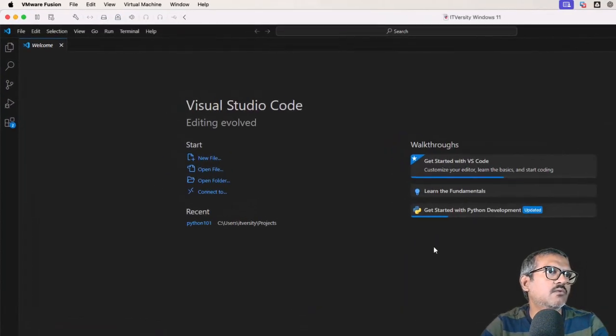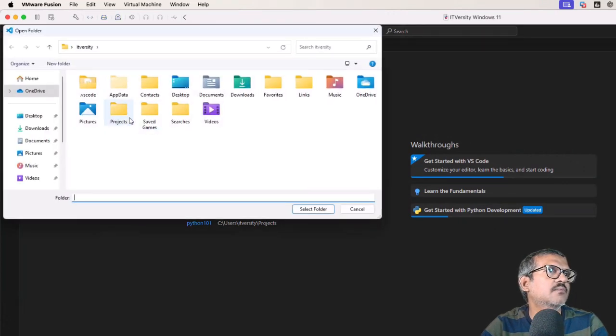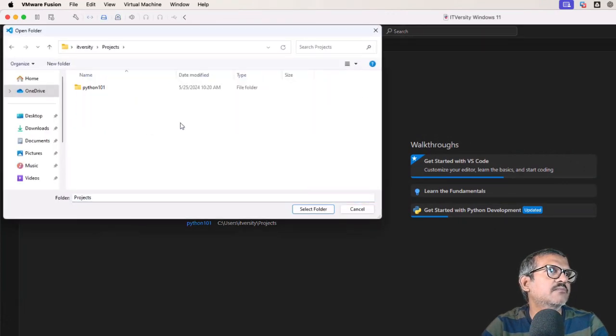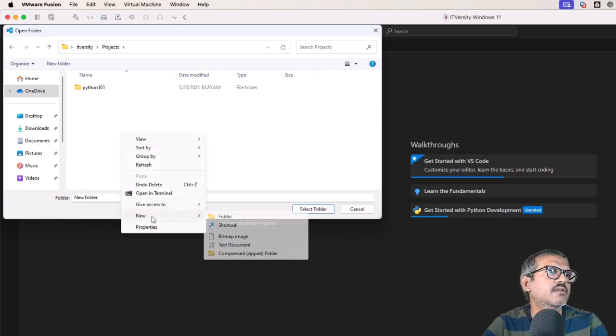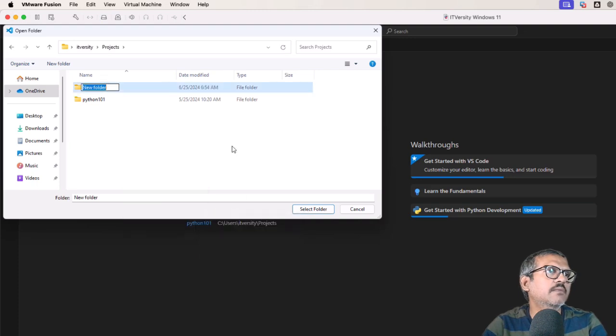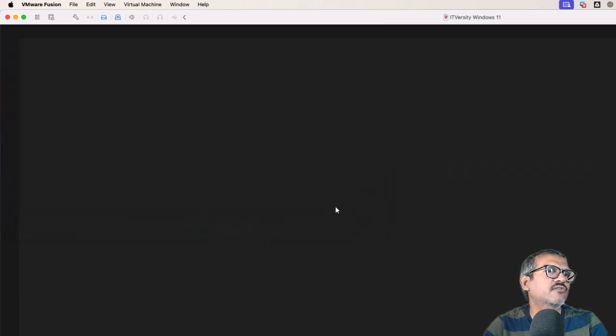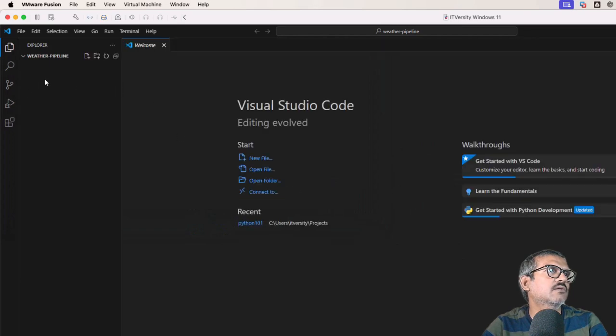Now I wanted to open a new folder. Let me click on open folder here. Then let me go to projects. This is my base folder for all my projects. Here let me attempt to create a new folder. For that I have to right click, then say new, then folder. Let me name it as weather pipeline. This is my project name. Now let me click on select folder. Now the project workspace is set up using VS Code. This is how you can actually start with VS Code.